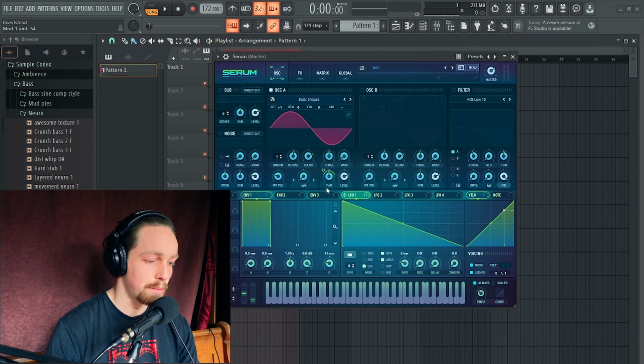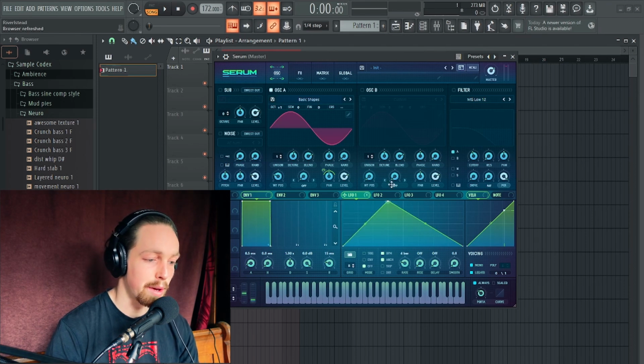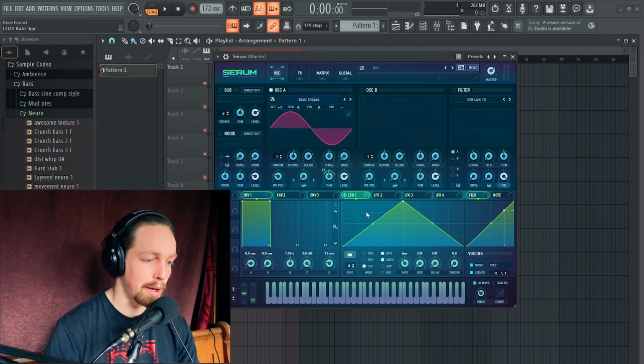And that is the most straightforward way to push things out into the side of your mix. If I just make this a quicker rate maybe and reduce the amount, the sound has become a little bit wider there.